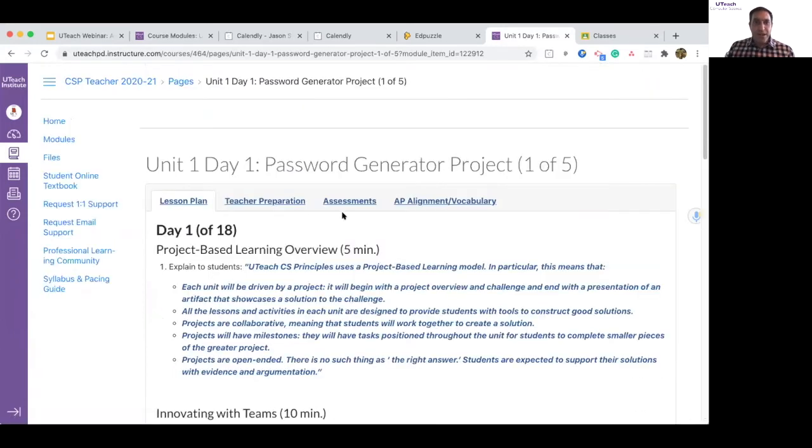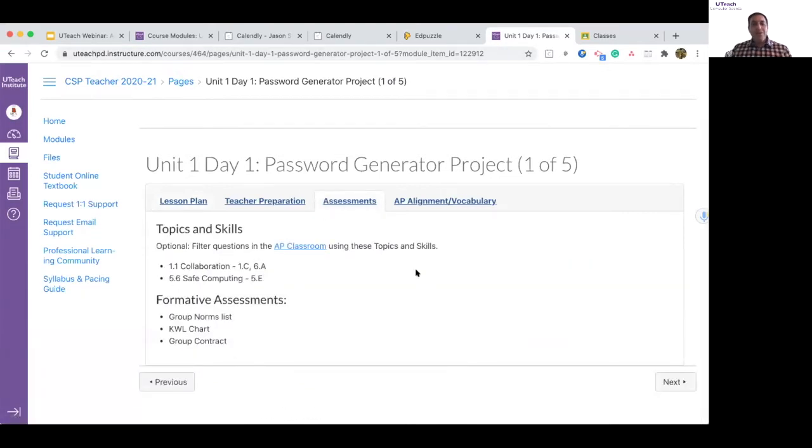But more importantly is our new assessment tab. Our assessment tab lets you filter our teacher lesson plans in the AP Classroom, so you can directly align questions to the material you're doing. This is something that we worked on very hard the last year to put in our materials, and we are very excited. The teachers in PD have already been introduced to this, and if you haven't been in PD, this is another new feature of our lesson plans.